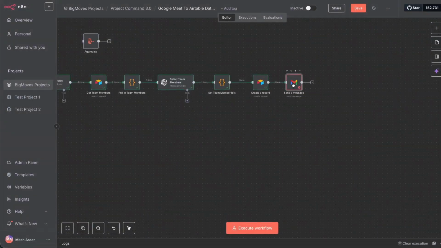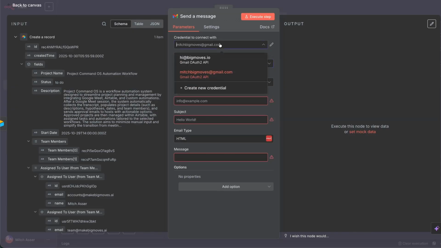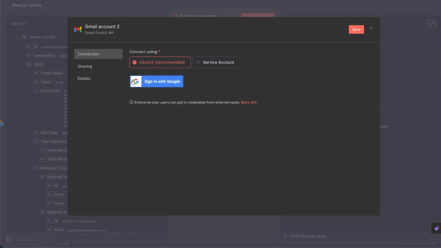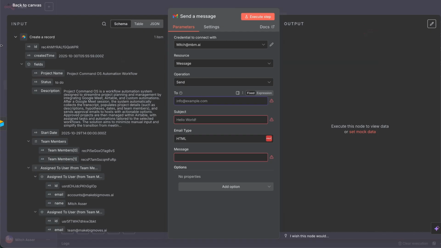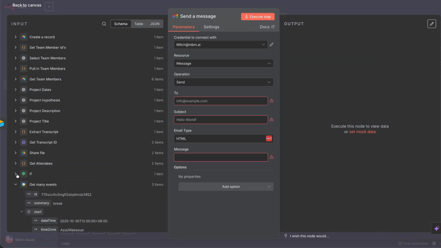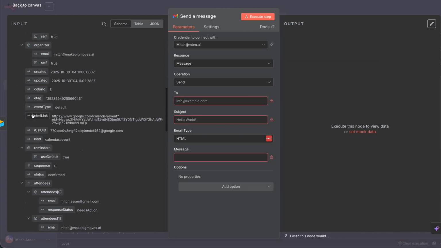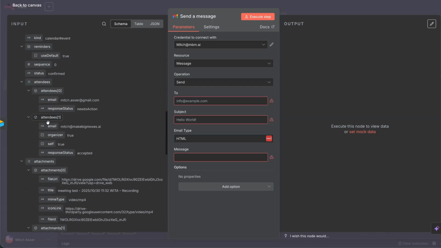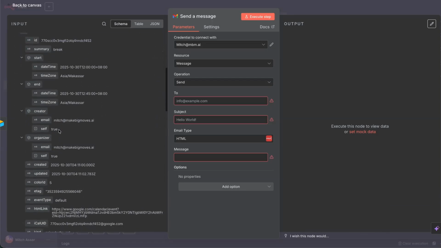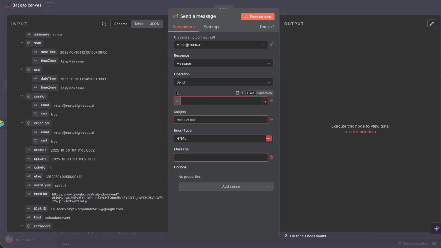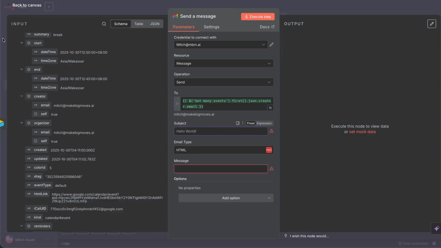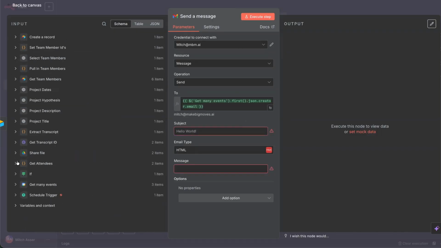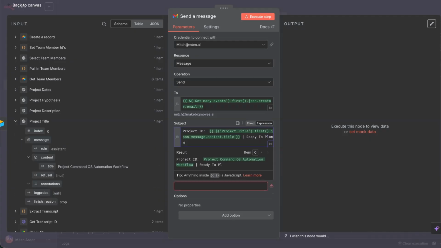Is it a message or an email? Yeah, send a message, and we need a new auth. So we'll go send to the creator name or the organizer name or email. So attendees, where were we? Creator email with the subject line of the project title. So maybe we'll call this project ID, ready for planning, and HTML email.